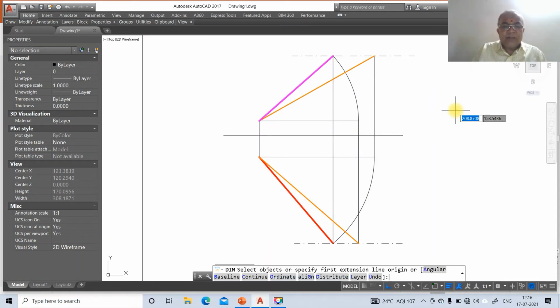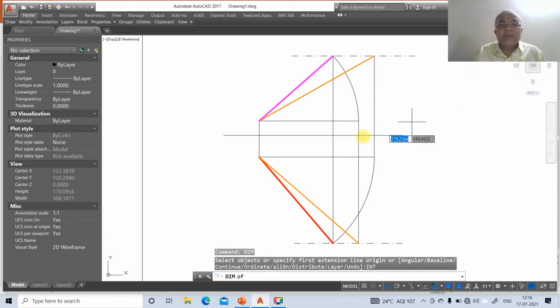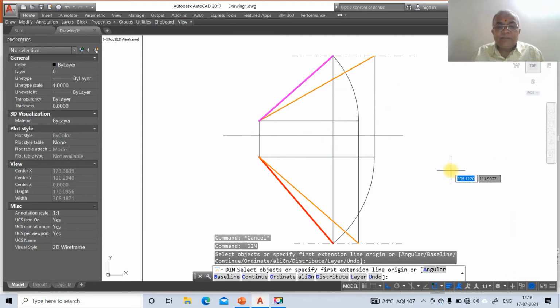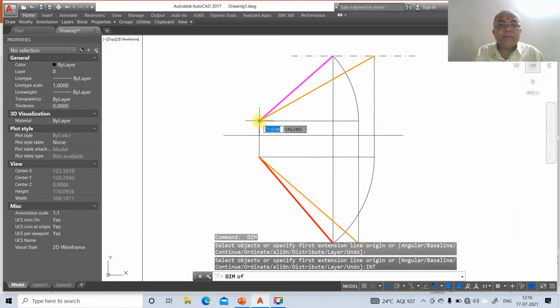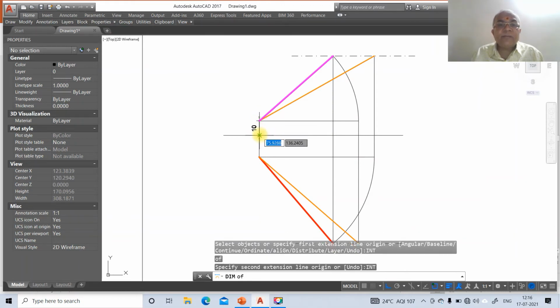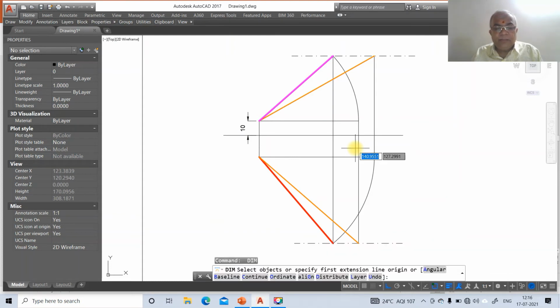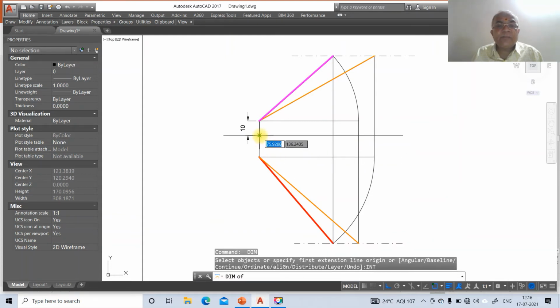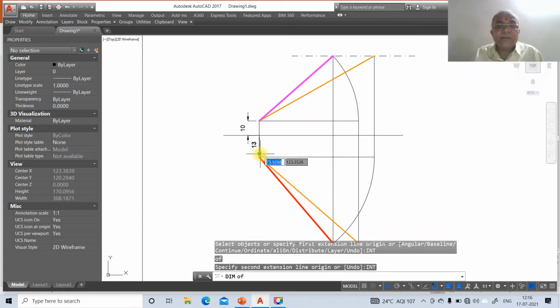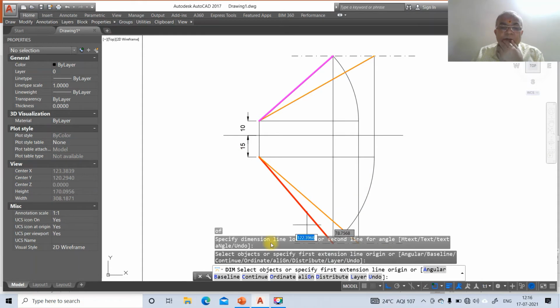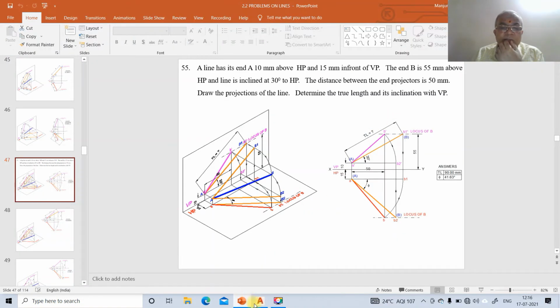Now we need to go for dimension. So here you take int of this, take the intersection point of this, dim, take the intersection point of this, and take int of this. We're going to get 10 mm here. Then go to dim, take int of this, the intersection point of this. So here we want this distance as 15.